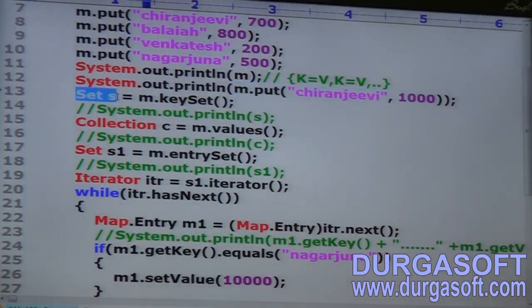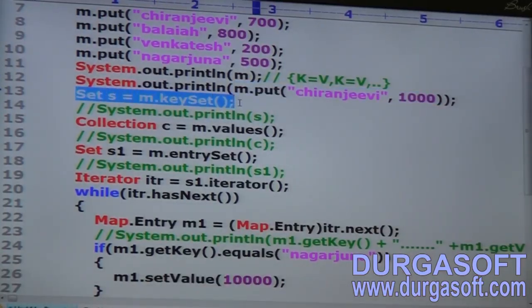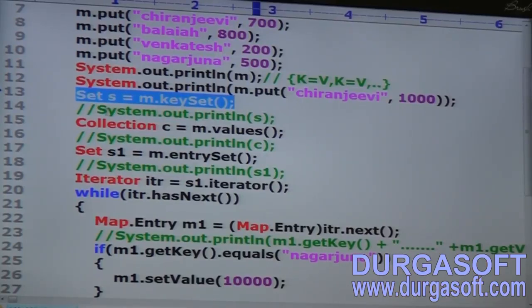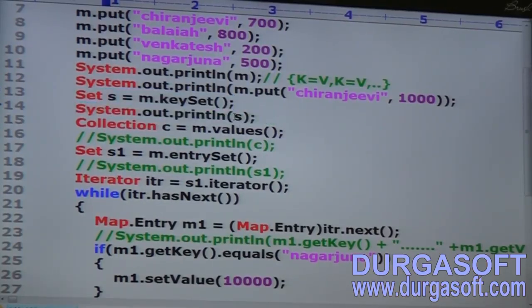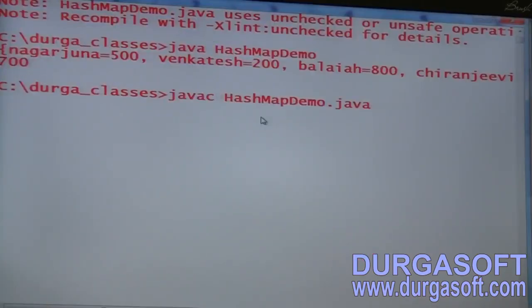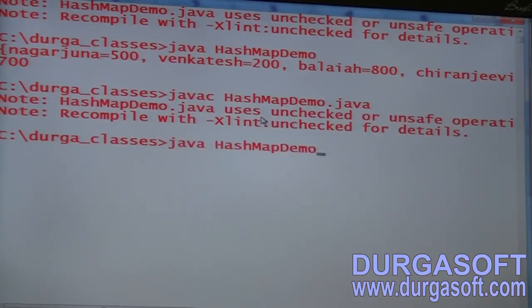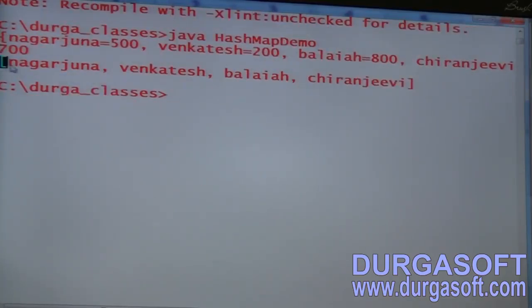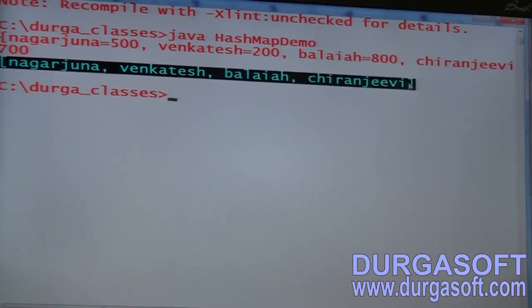Set S is equal to m.keySet(). Oh map, can you tell all your keys? Now I am going to get only keys. Is this S a map or a collection? Collection, right? That's why the output is coming in which style? Square brackets, first key, second key, like that. Now observe the output. Only keys you are going to get. Nagarjuna, Venkatesh, Balaya, Chiranjeevi, within square brackets, because it's only keys.